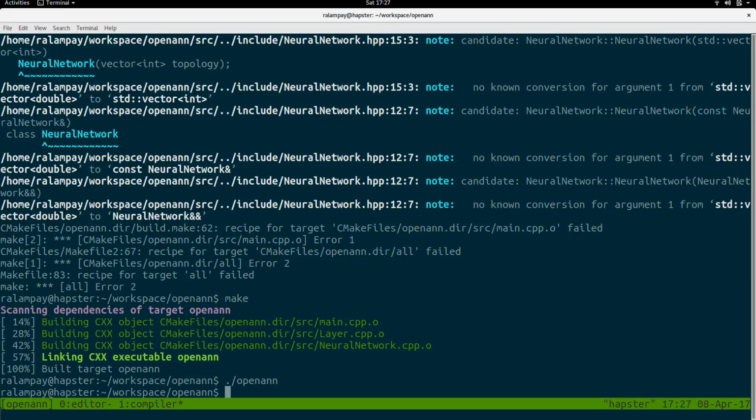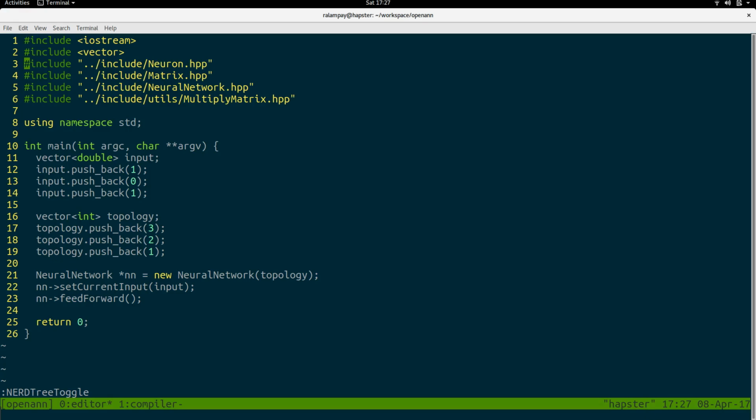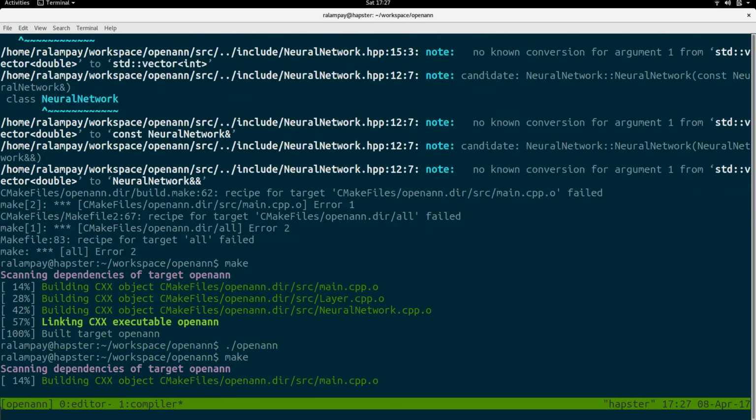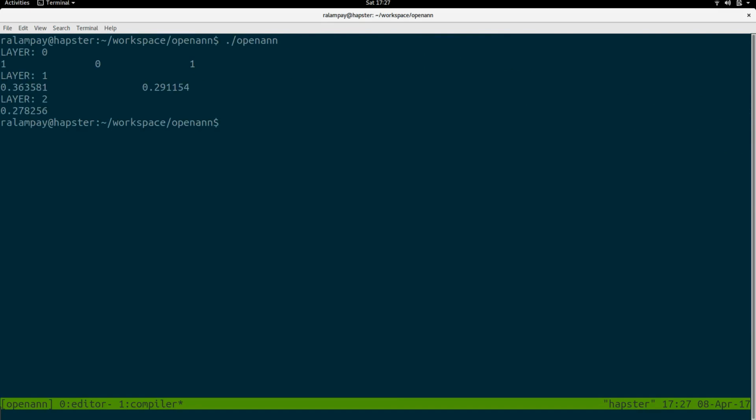Okay, so let's test that out and see if it's actually working. What I'll do is, in the main function, I'll say nn print to console, or neural network print to console. Let's compile that again, clear things out so we have some space, and we can have the following results. So we have a 3 size in the first layer, 2 neurons in the second layer, and finally 1 neuron in the output layer.